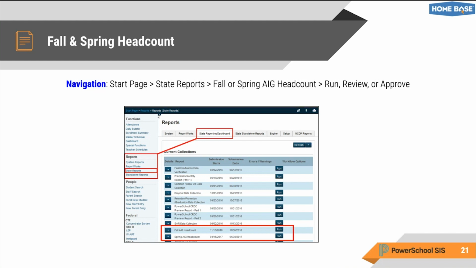So to get here, and you can do this at either the school or the LEA office level in PowerSchool, over on the left side under the reports heading, you are going to hit state reports, and that will bring you to the state reporting dashboard. And your list of current collections, like shown here, may look a little different. Things may be reorganized. You may have more things listed here or fewer things listed here. But somewhere in that list, you should find the fall AIG headcount and the spring AIG headcount.